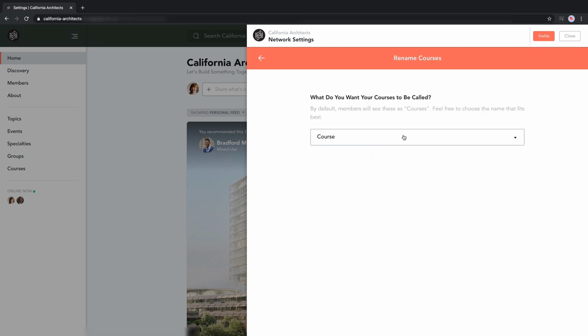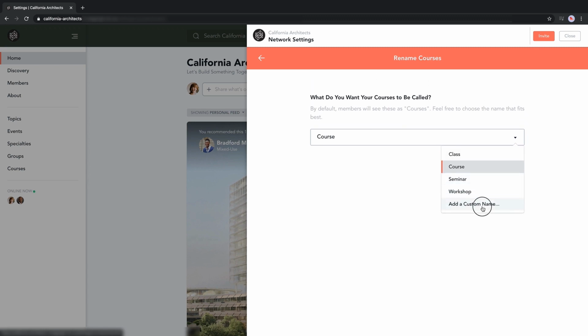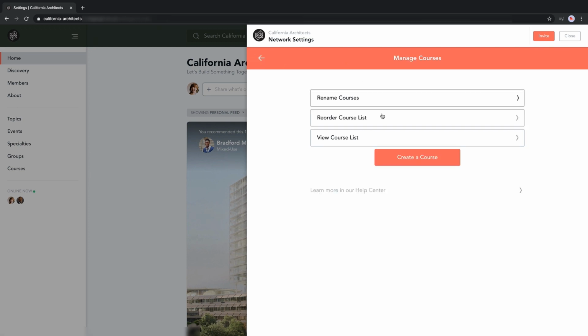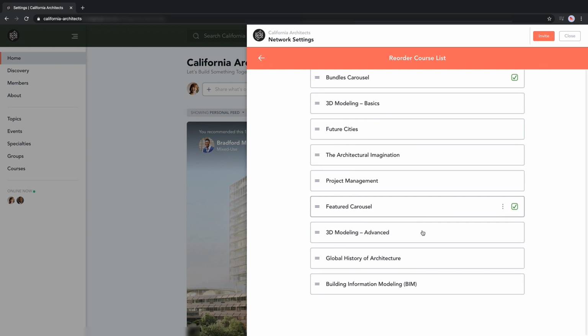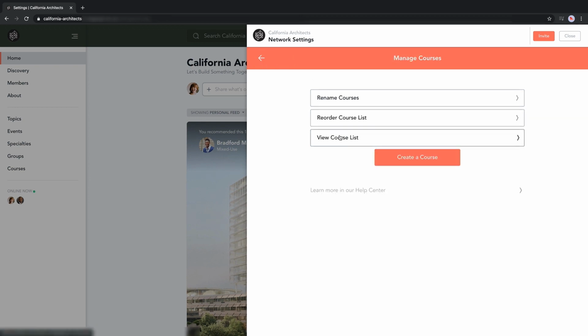You can choose whether to call your courses courses or something else like class or seminar, workshop, or even choose a custom name. Right now, you cannot have multiple names like courses and seminars. You can only have a single term for the overall category, but you can edit that name later if you choose. You can reorder the course list. These items represent the courses I have set up, and we're going to come back to this later, so hold on for that.